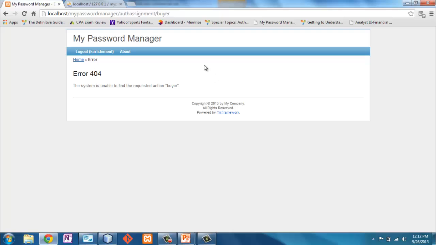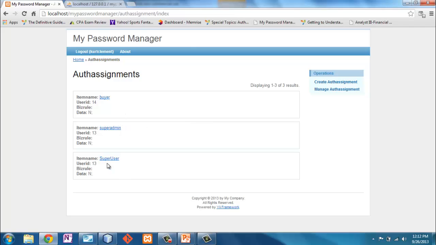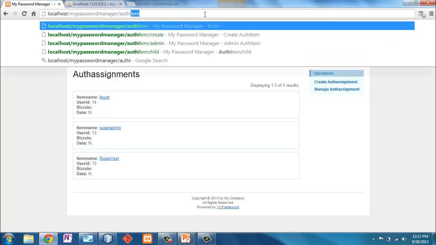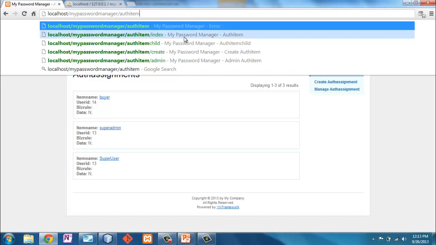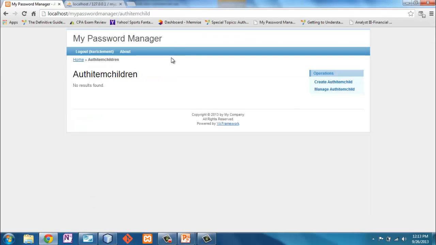Now I got to here because I hadn't redirected the view back to the create. Could have easily done that, but I'm only going to create two authentication assignments. One is a super user, which is user ID 13, and a buyer, which is 14. So I can log in as someone else and show you how that works. The next step is then, of course, to create the item child. Now I'm going to go ahead and fix the item child create so that I get right back to that.